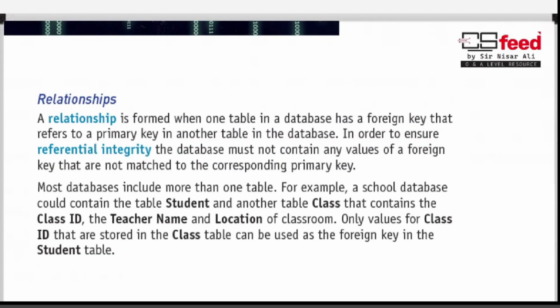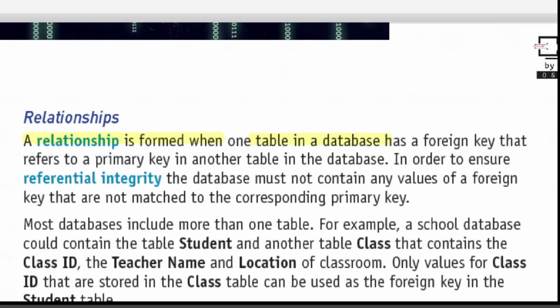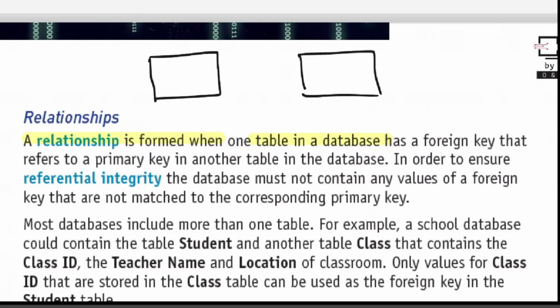After understanding these keys, I said in the start that relational databases are databases which are linked with each other. The tables are linked with each other, and that is called the relationship. So what is the relationship? It is formed when one table in a database is linked to another. Now, technically understanding how this relationship is established. Let's say we have one table and then we have another table, and we want to create a relationship between them, which means we want to create a link between them.